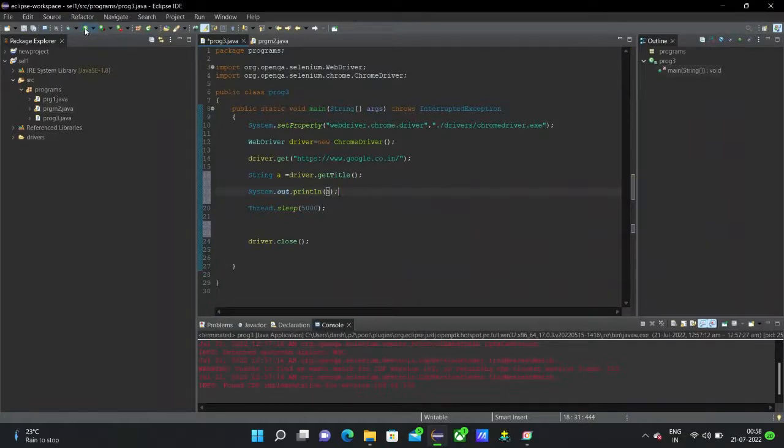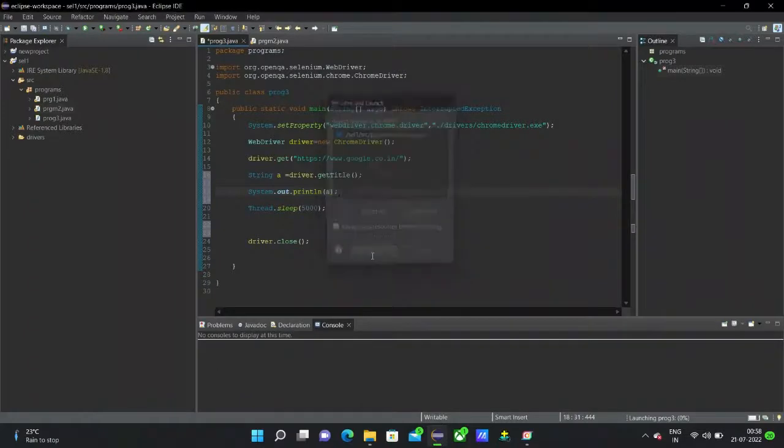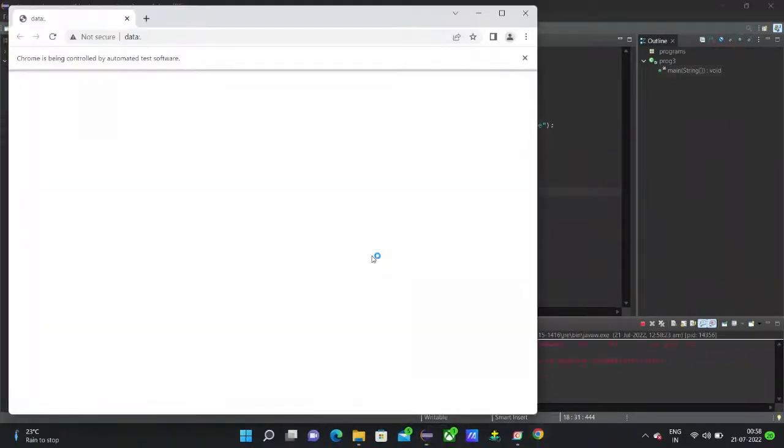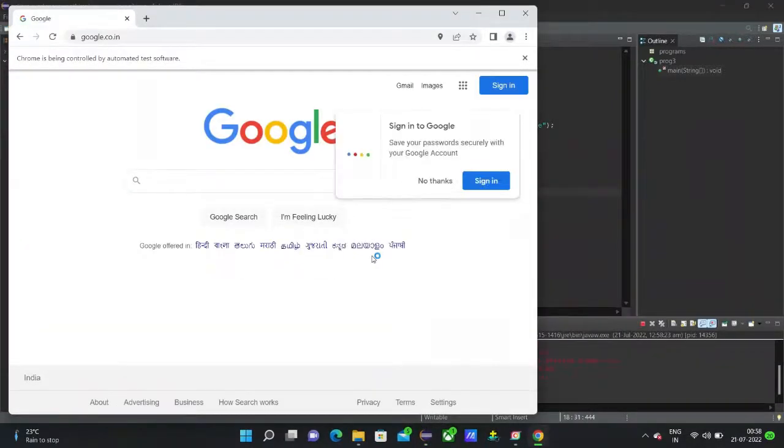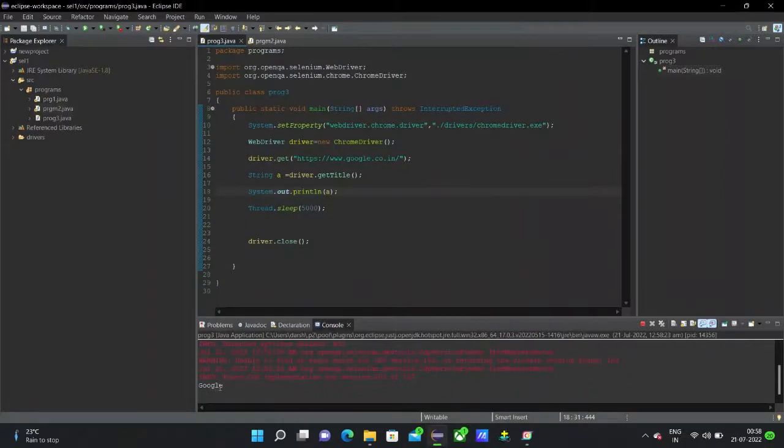Now run the program. Selenium will open the Google web page and wait for 3 seconds. And the title of the page will be displayed in the console.